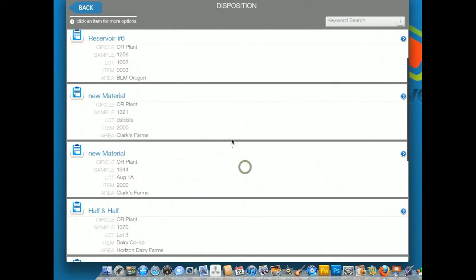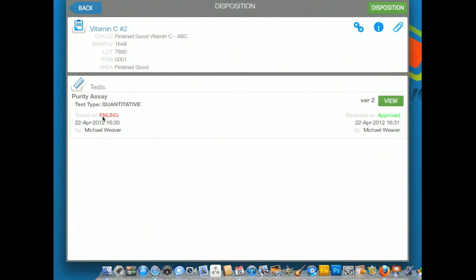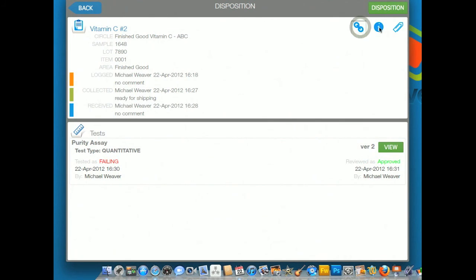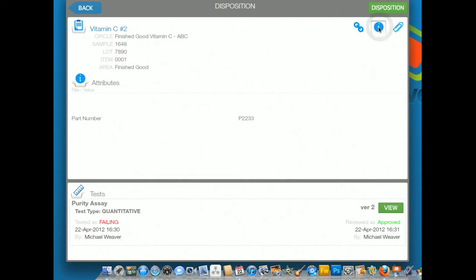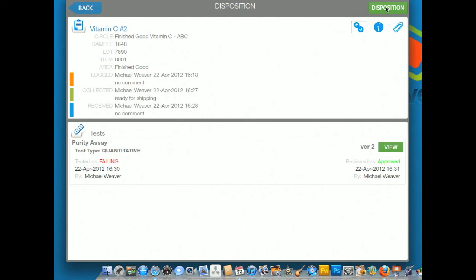And now I can see everything in here that's ready for disposition. There's my sample. I see that it was failing. I can also see when it was approved and by whom. Again, if I want to see chain of custody, any attributes associated with that material or any attachments, I can do so right there. We'll go right into disposition.